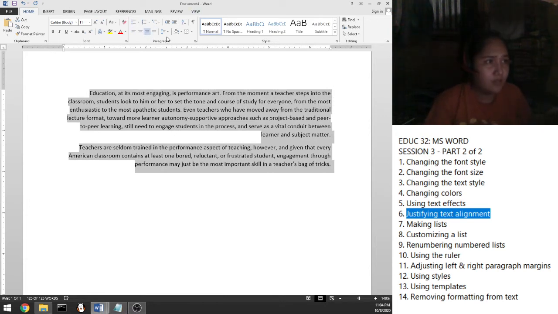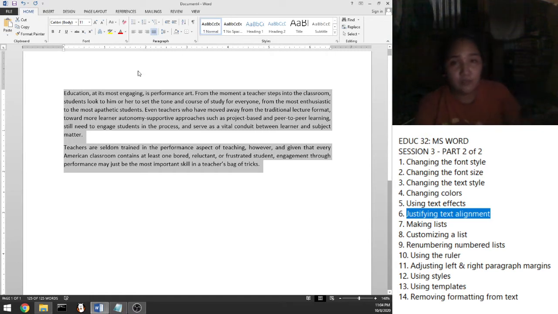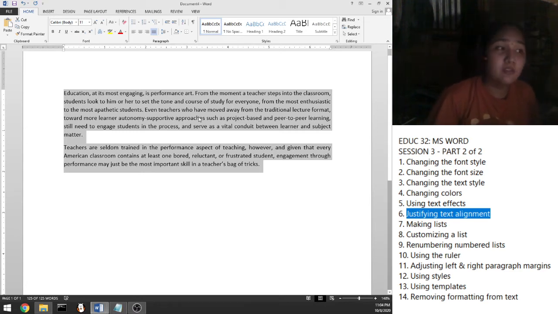Justify aligns all the text and adjusts the spacing between the words so that the text will be aligned to both the left and the right margins. All right, so it will look like a square when you look at it from afar, or it will look equal when you look at it from afar. Newspapers and magazines usually use this because it looks very formal and very organized, right? So you can click on this.